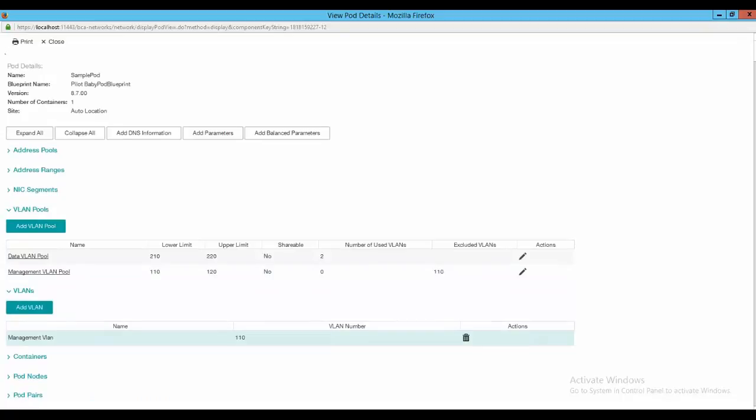The management VLAN at the pod has acquired the first VLAN in the management VLAN pool, which is 110. You may notice that the acquired VLAN has been added in the excluded list in the pod.